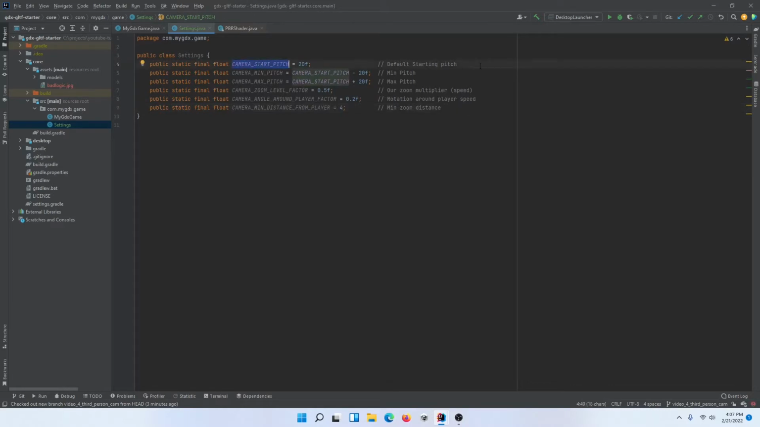We'll define our camera start pitch, which is going to be our default starting pitch for the camera. Of course, we're going to have a minimum and maximum pitch so that the camera cannot go too far up or down. We'll have a zoom multiplier, so how fast our zoom will be. We'll also have a rotation around our player, so how fast the camera will rotate left and right. And we'll also have our camera minimum distance from player, which will come into play with the zoom. How close can we get with the zoom?